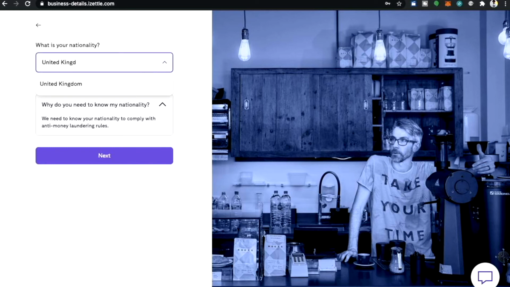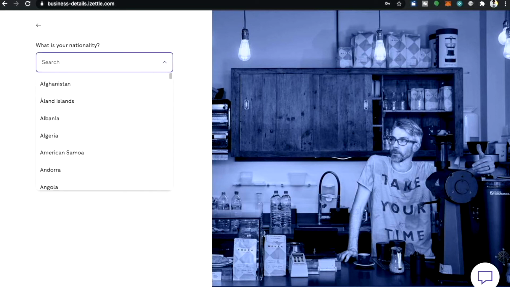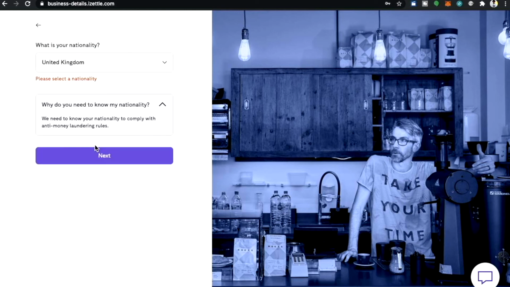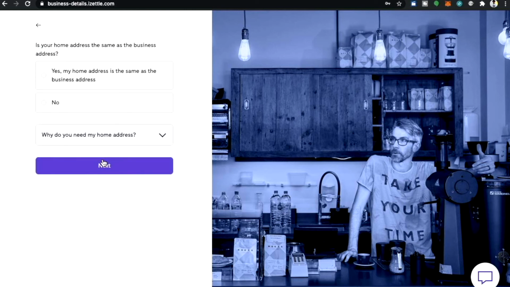Instead of actually typing it, we're going to delete this entirely, and then we're going to scroll down to where we find the country of nationality in which I currently reside, which is the United Kingdom. I'm now going to select this manually and select next.